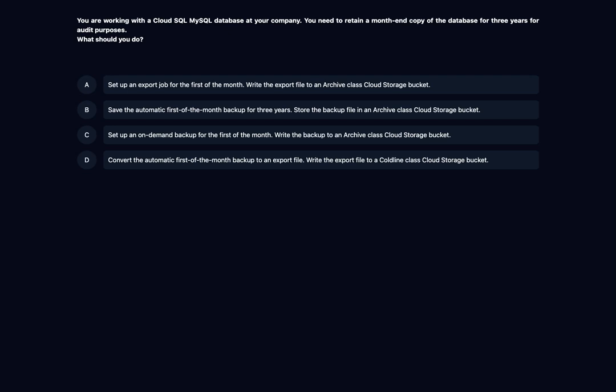C. Set up an on-demand backup for the first of the month. Write the backup to an Archive class Cloud Storage bucket. D. Convert the automatic first of the month backup to an export file. Write the export file to a Coldline class Cloud Storage bucket.